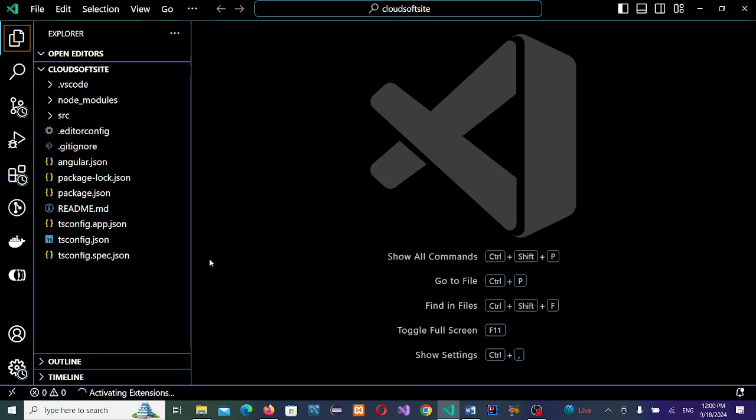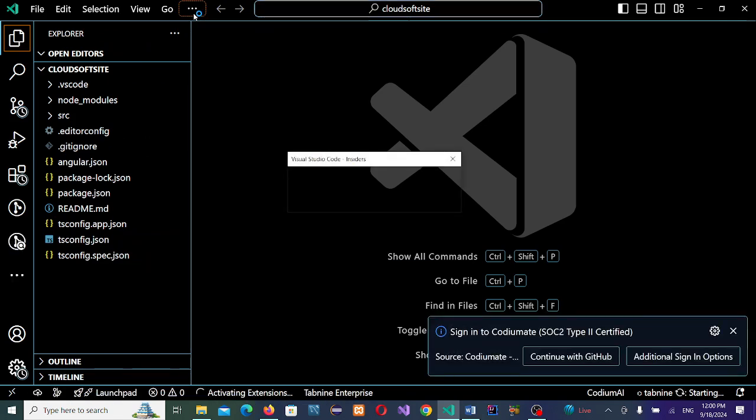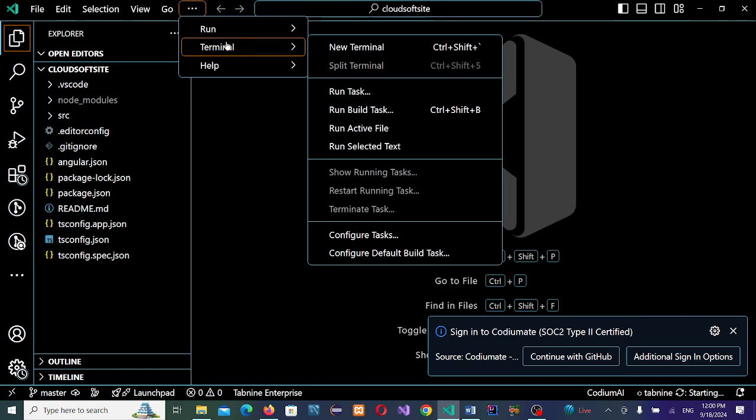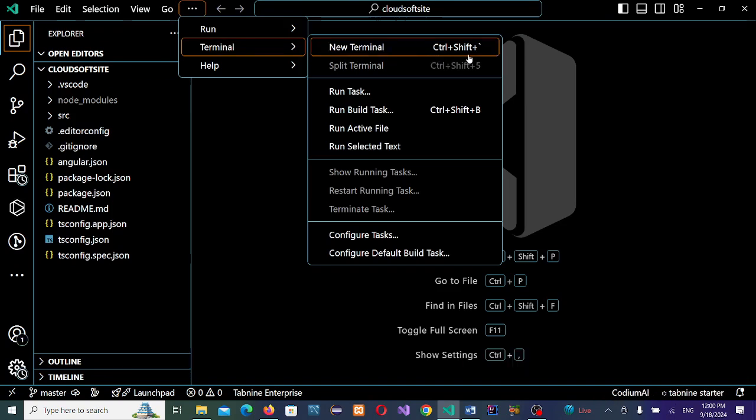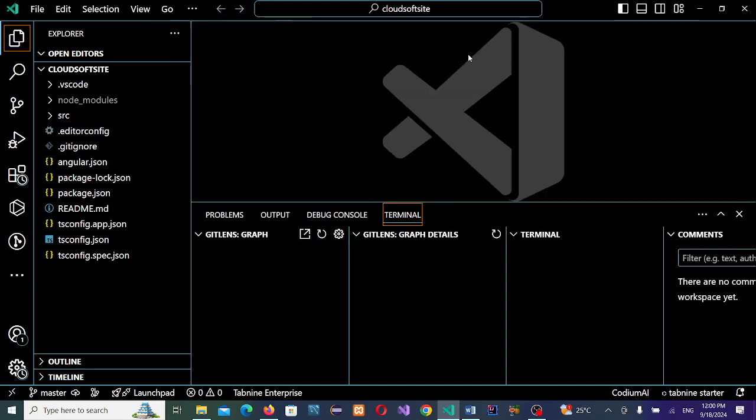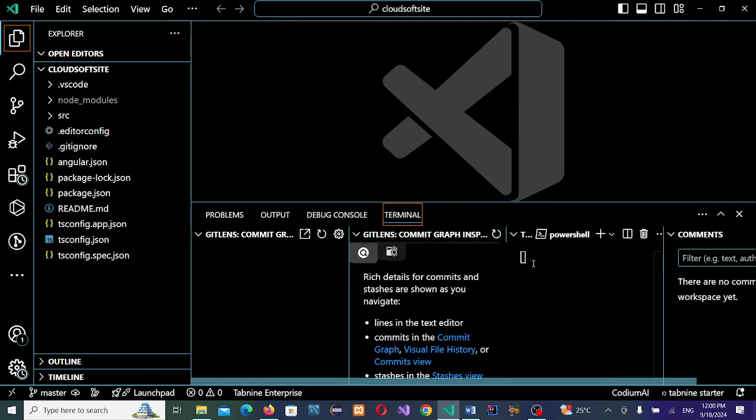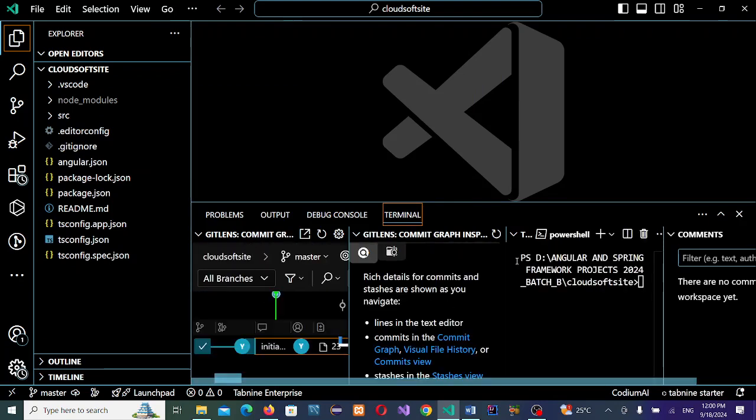All right. To run the project, you come to these 3 dotted lines and click. I just want to get my terminal. You click, then go to terminal and say new terminal. Can you see a shortcut here? Control Shift what? Backtick, right? Yes. Backtick. So you can use that to get your terminal. I normally use that shortcut.